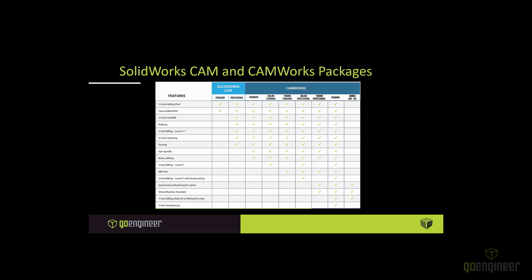Now, the naming convention, SOLIDWORKS CAM versus CAMWorks, is not significant. SOLIDWORKS recently licensed some of the CAMWorks software and kind of branded it themselves, but this is a very linear upgrade path. It's all the same software, just with a name change once you hit a certain level. It's only a name change. Can't stress that enough.